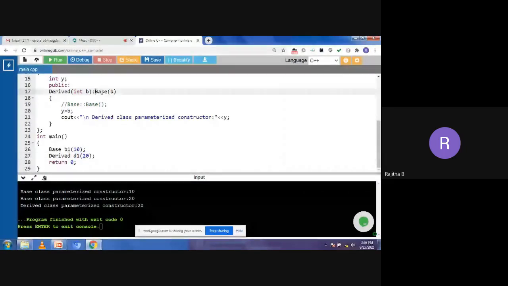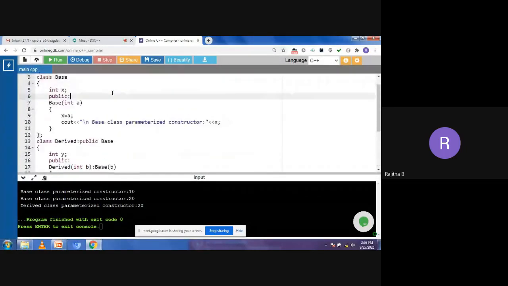So in that case, this parameterized constructor will take the derived class value. So what is the derived class value here? 20. So it will take the 20. So it will go to this particular constructor. So 20 will be assigned to the data member x, and that value will be printed here. So that is the second point when you are taking the values here.